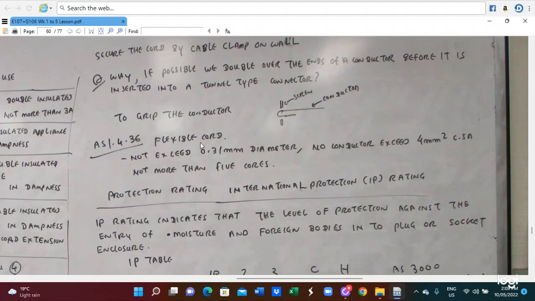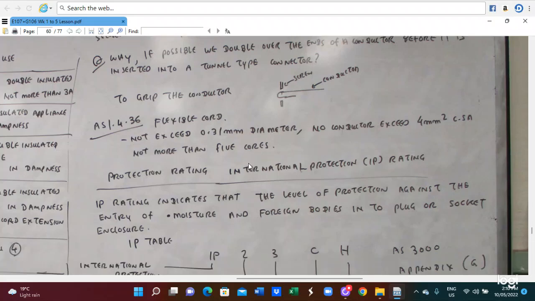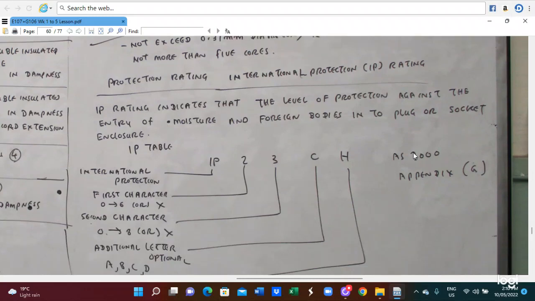AS/NZS 3191, so this mentions the flexible cord, not more than 0.3 millimeter diameter. No conductor, 4 mm² cross-section area, and not more than 5 volts. So this is for the restriction in the standard.